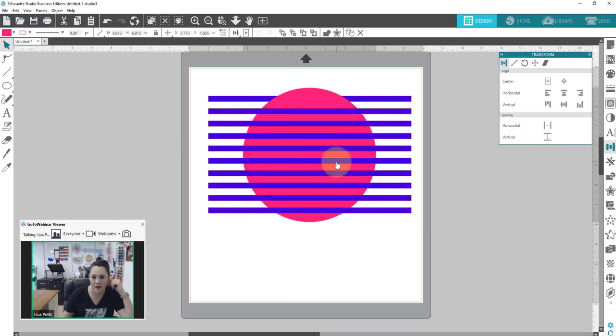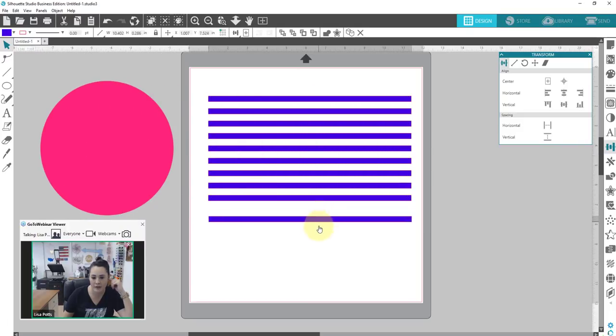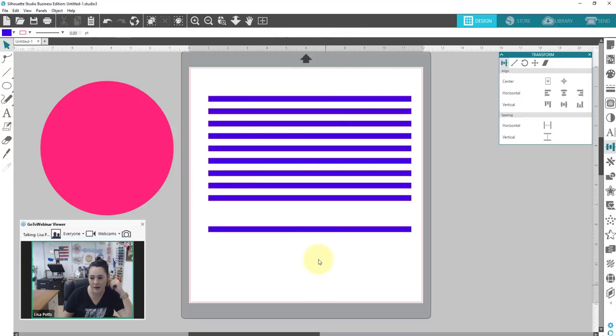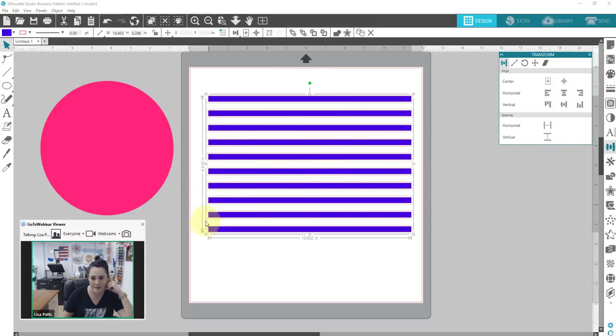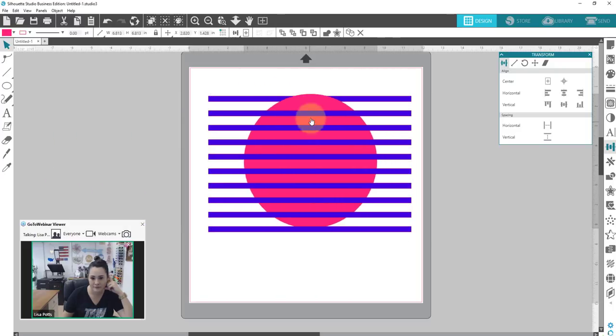So these stripes are not as long. So I'm going to go over here, bring this down. And now I'm going to realign them. And then I'm going to go right here. And if we respace it, then it's going to respace them evenly. Okay. So now check this out.